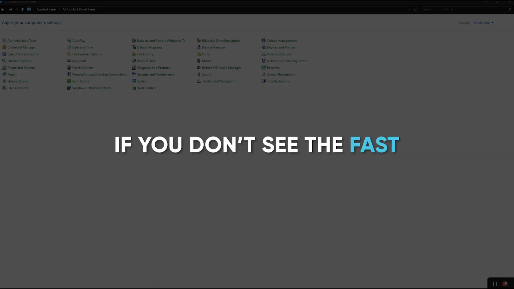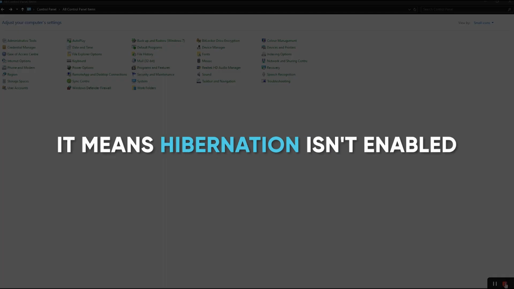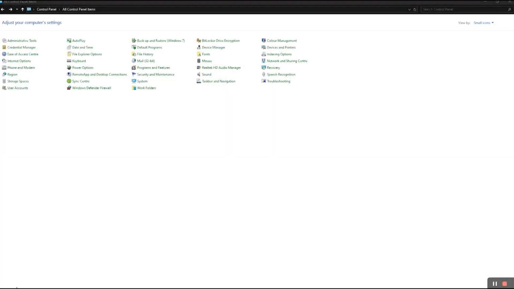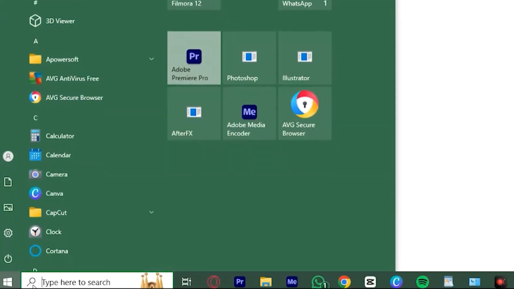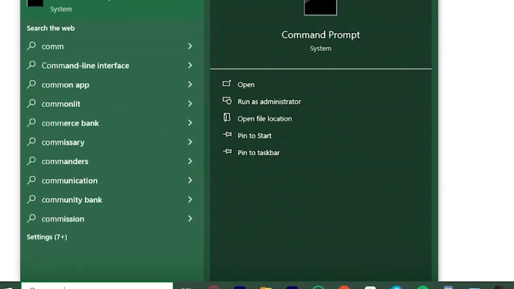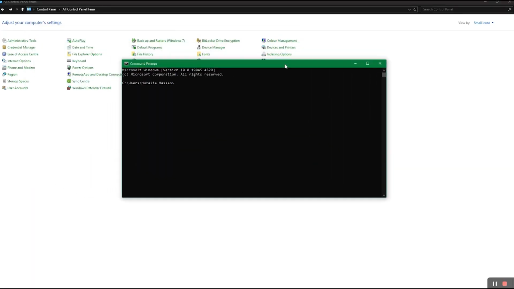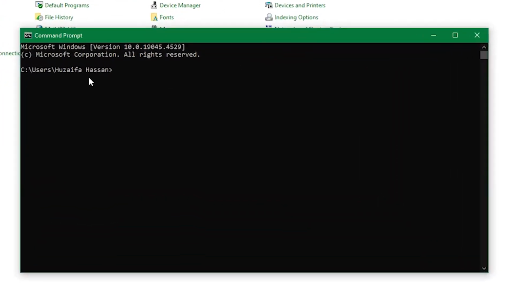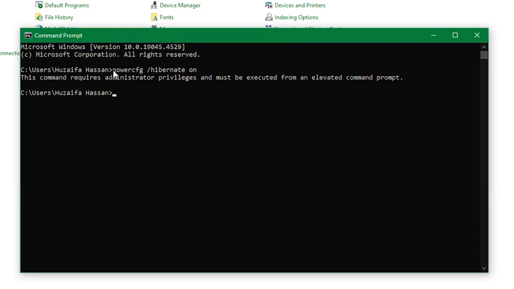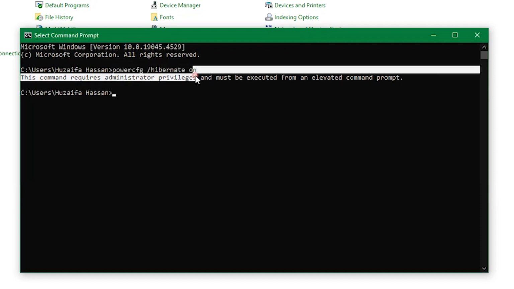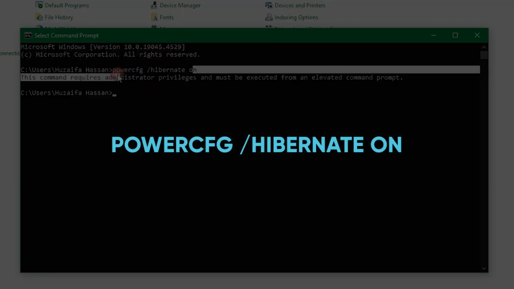If you don't see the Fast Startup option, it means hibernation isn't enabled. To enable hibernation, open an administrator command prompt by right-clicking the Start button or pressing Win+X and choosing Command Prompt (Admin), Windows PowerShell (Admin), or Terminal (Admin). Type this command to enable hibernation, then go back and try to turn off Fast Startup again. powercfg /hibernate on.